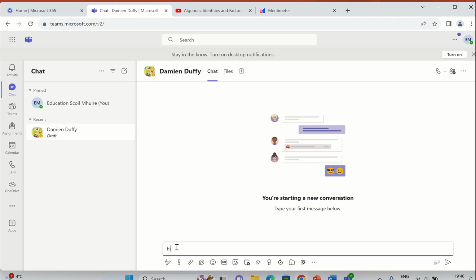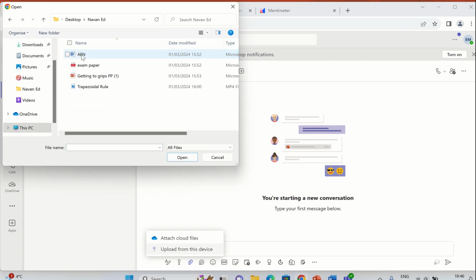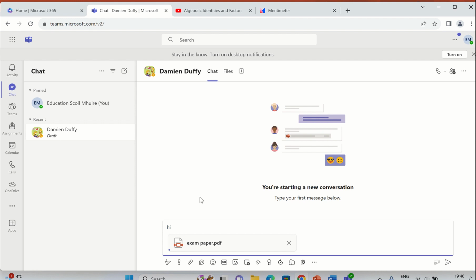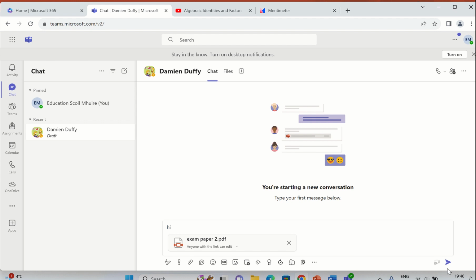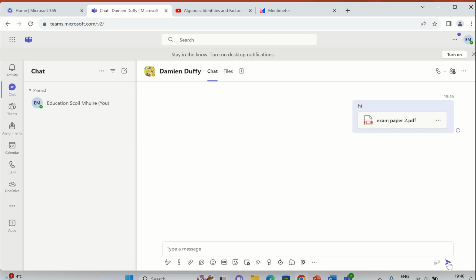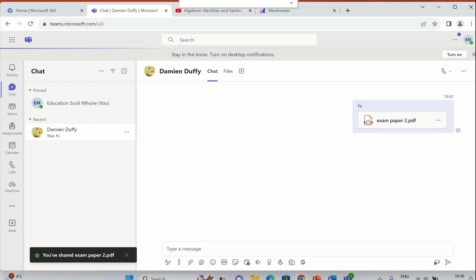I can also send them an attachment. If I had, say, an exam paper I wanted to send them, I just click on upload from my device. I'm going to go to my desktop here and I have an exam paper that I want to send them. So I'm attaching an exam paper here that I want to send directly to Damien Duffy. I'm just going to click on this little arrow here, which means send. So Damien should now receive that document coming through on his device.